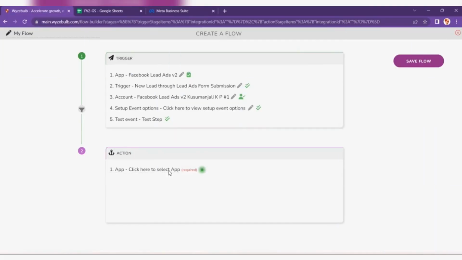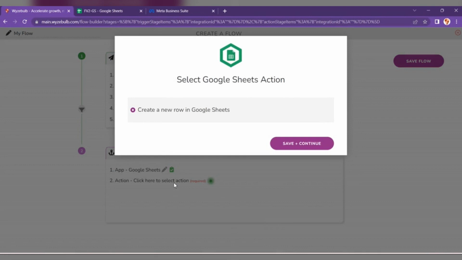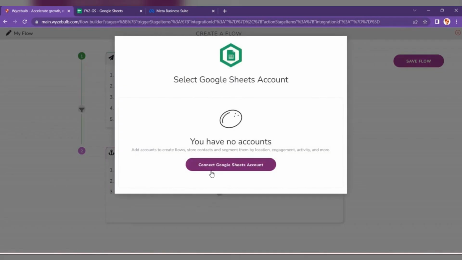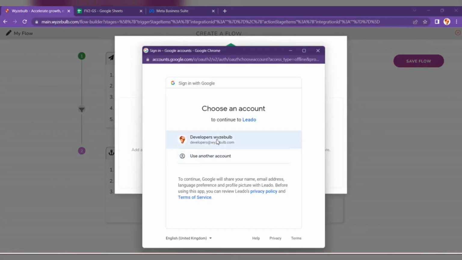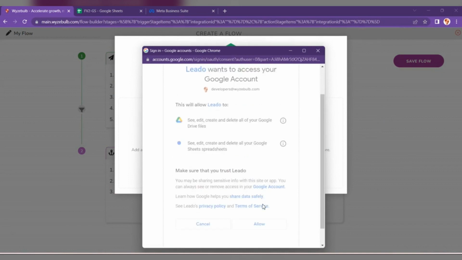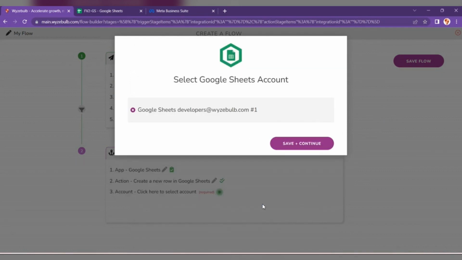Select the Google Sheets application as the action under the Action section. Select Create a new row in Google Sheets as the action event, then click on Save and Continue. Next step is the account connection. Click on Connect Google Sheet account. Choose your account under the account settings and click on Allow to connect your Google Sheet account. Next, save and continue.